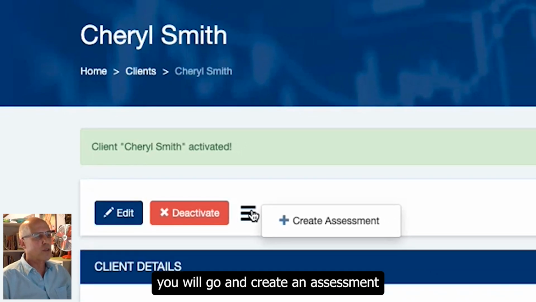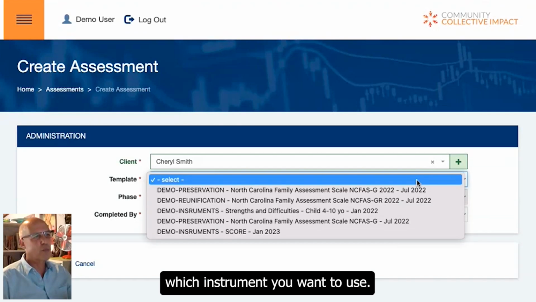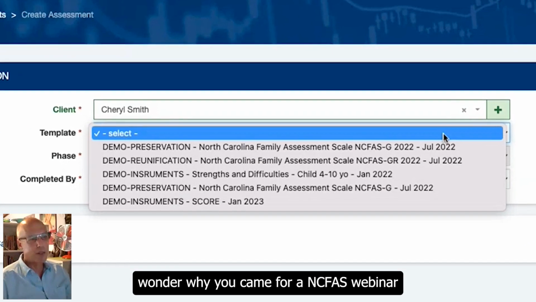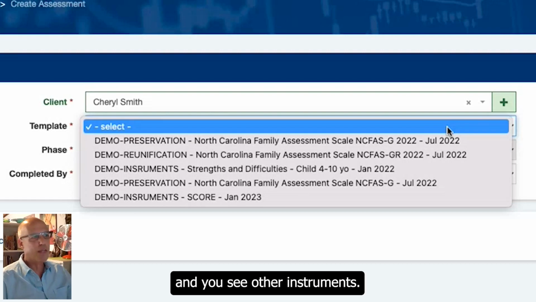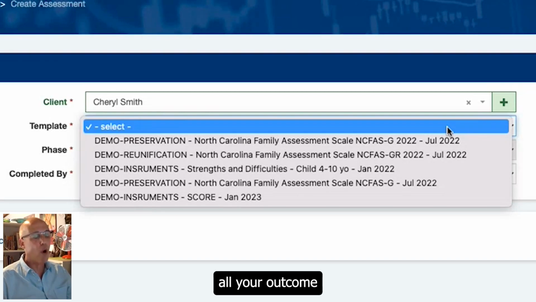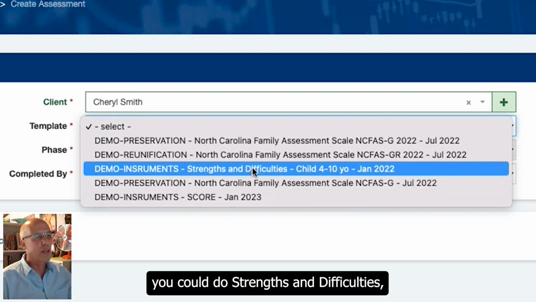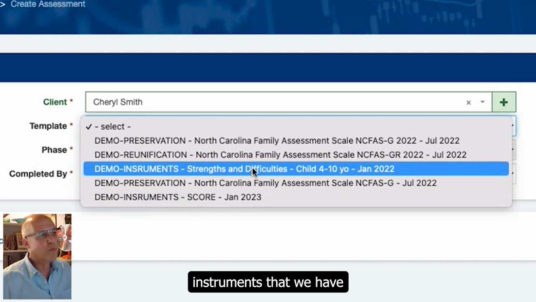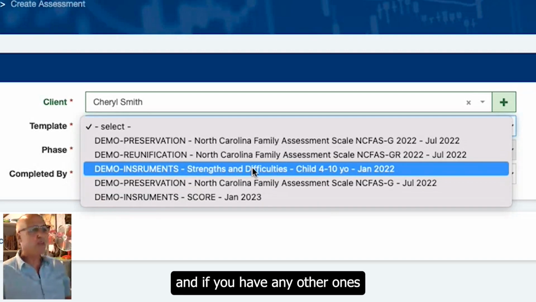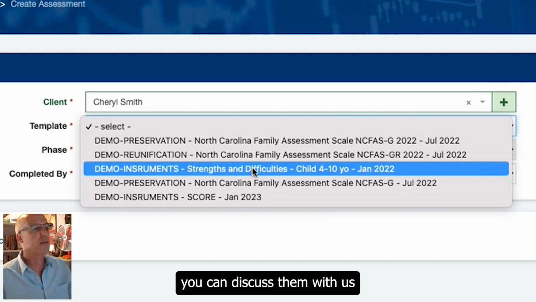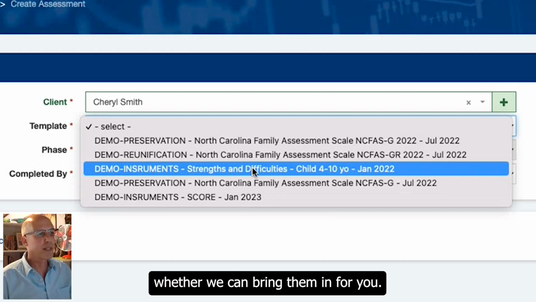So with the NCFAS, you will go and create an assessment, and you will select which instrument you want to use. Now, you may wonder why you come for a NCFAS webinar and you see other instruments. The only reason we show you that there is other is to demonstrate that this system can collect all your outcome instruments in one place. So you could do SCORE, you could do Strengths and Difficulties, you could do up to 50 instruments that we have. And if you have any other ones, which we don't, you can discuss them with us and we will tell you whether we can bring them in for you.